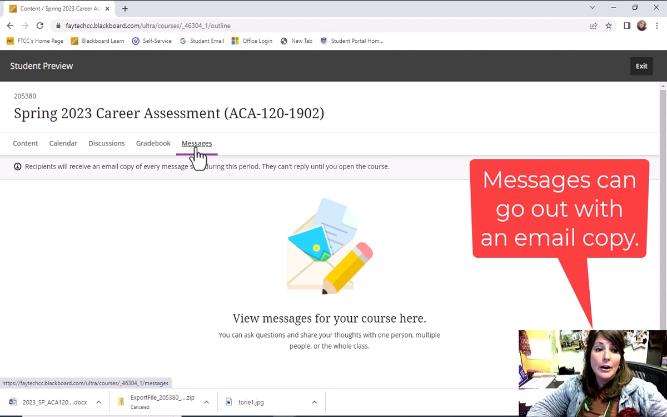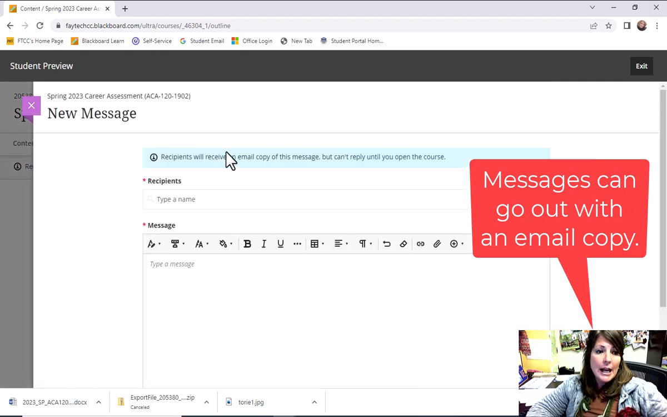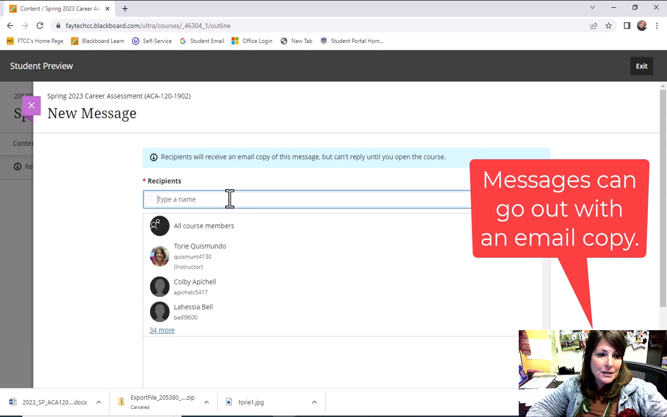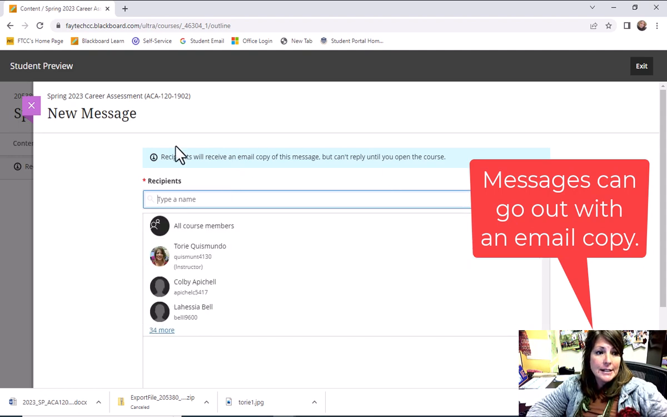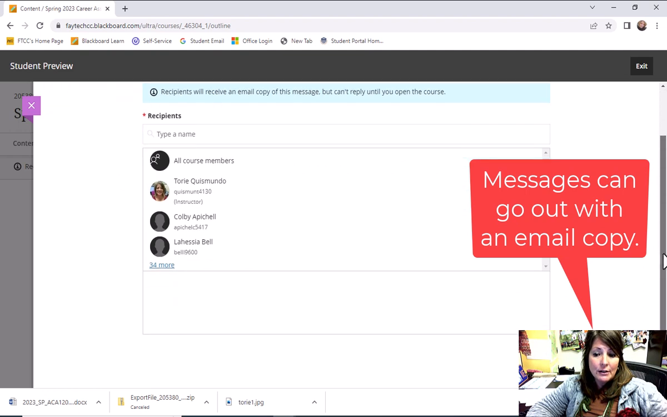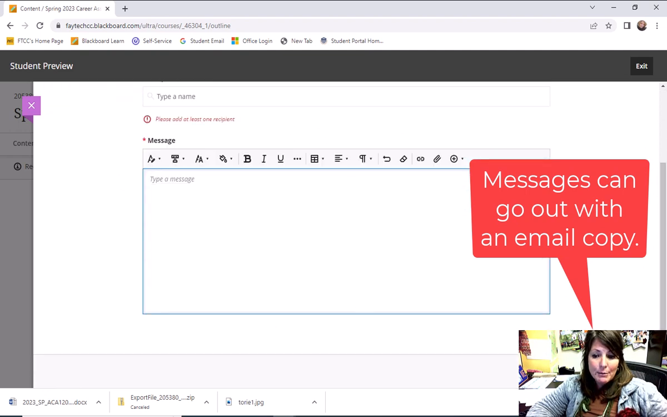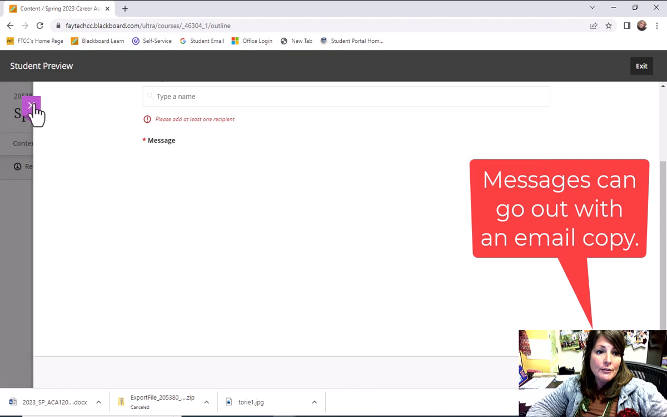So if you click here, this is also your messages. You can come in here and send a message to your teacher or anyone else in the course by clicking this little plus button and selecting a recipient. You can find your teacher or anybody else in the class and send a message to them. And once you've selected the person and typed out your message, you hit send, and all of your messages stay in here.